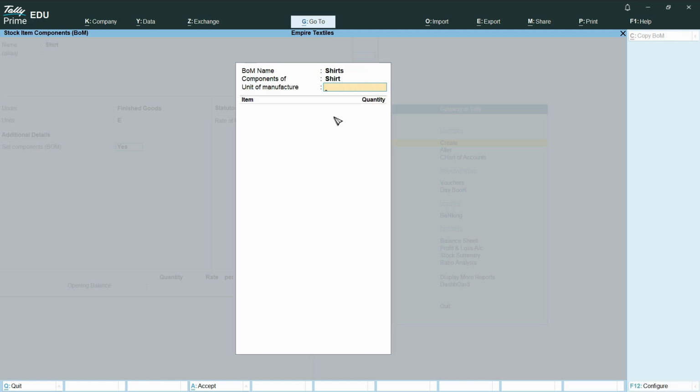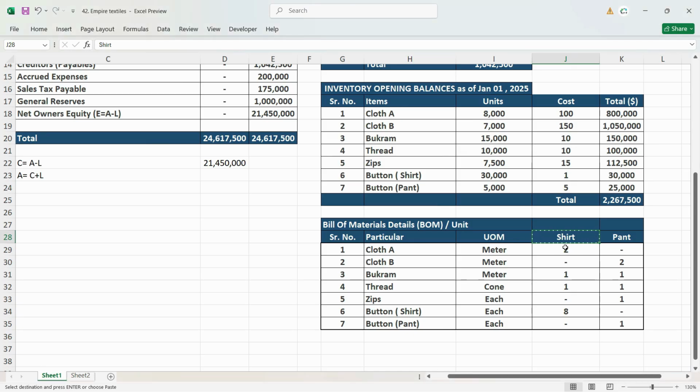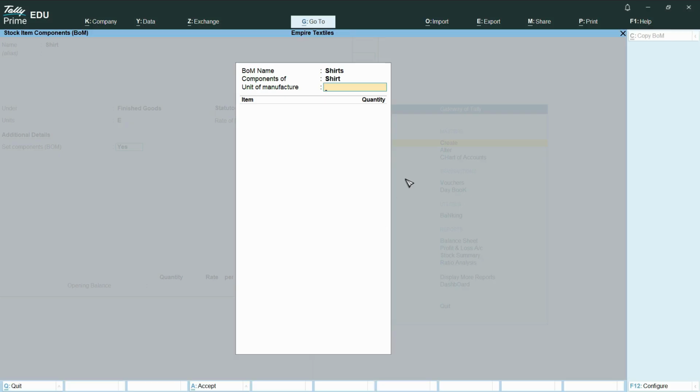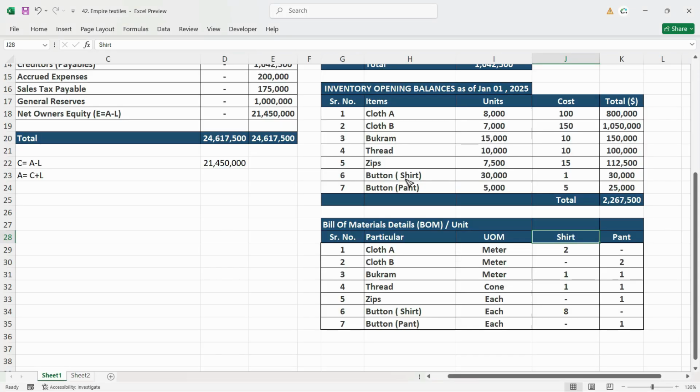So this is the component of shirt. How many units do you want to manufacture? Just remember that whenever you are making a recipe, you make the recipe of 1 and the same recipe will be followed whether you want to manufacture 1, 10 or 1000. So we want to define the recipe for one shirt only. What is required to manufacture one shirt?